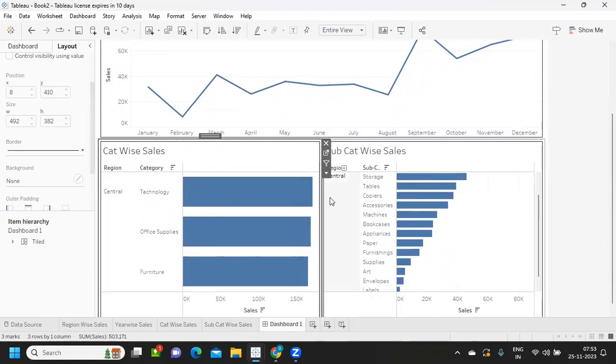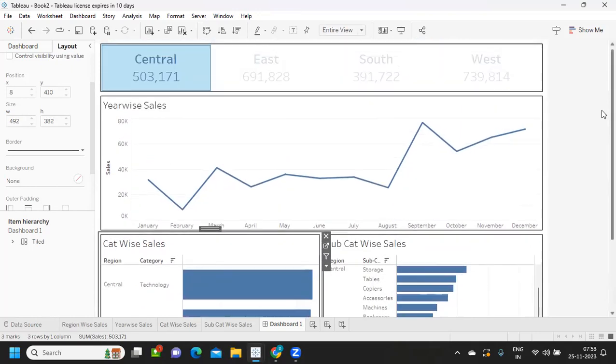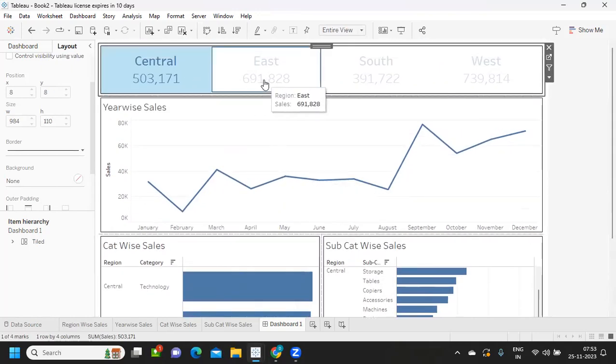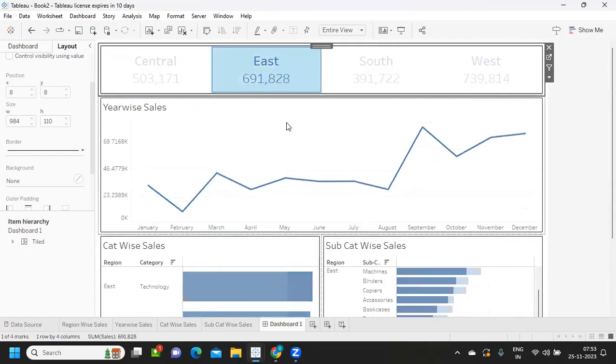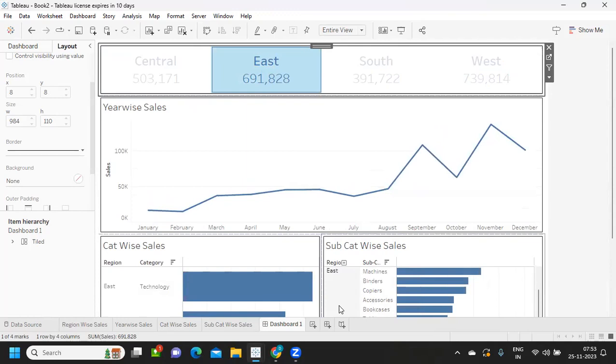Okay, so here also it is central and it is displaying only central cells. You can observe the difference. See again, east I'm selecting, filter one, values are changing and it is showing for east. So this is your menu action, right?